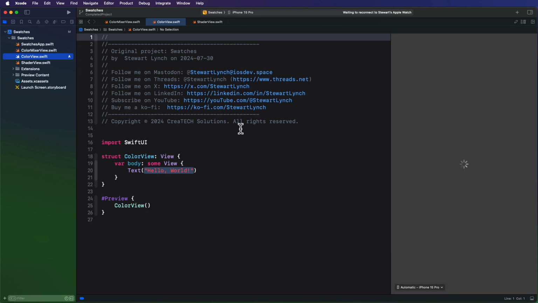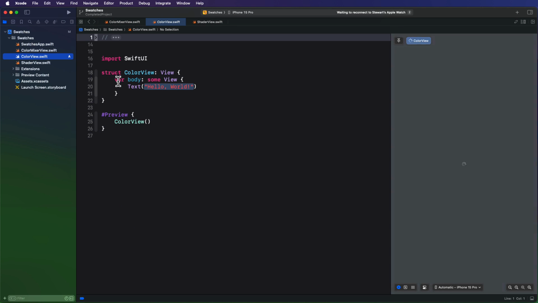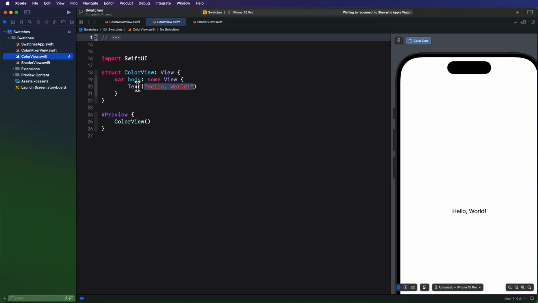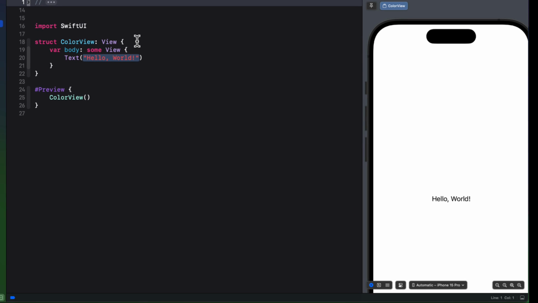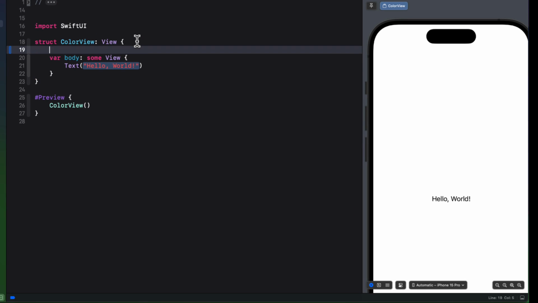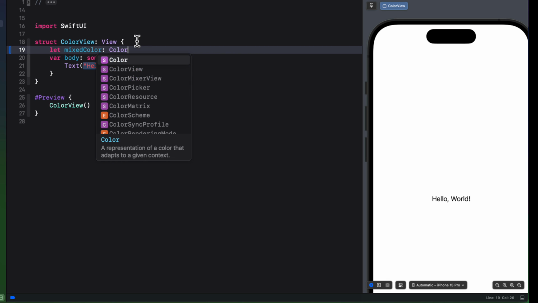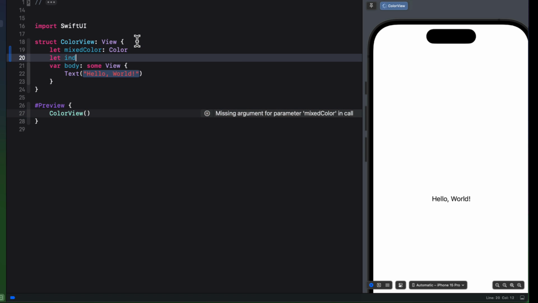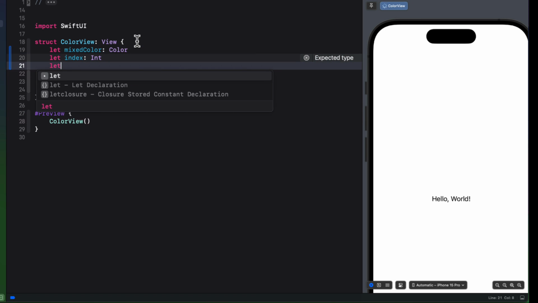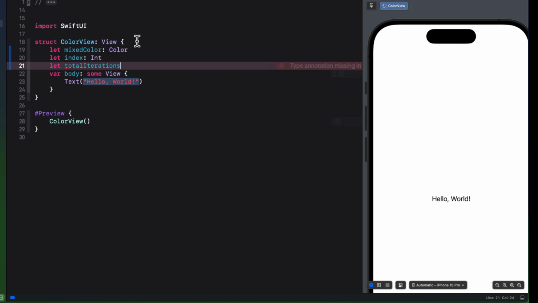So let's create a new file from template, and it's going to be a SwiftUI file, and we'll call it ColorView. Inside the view then, above the body, let's create those three properties that we can pass in, namely the mixed color, which is a Color, the index, which is an Int, and total iterations, which I'll pass in as an Int, even though it's a Double currently.